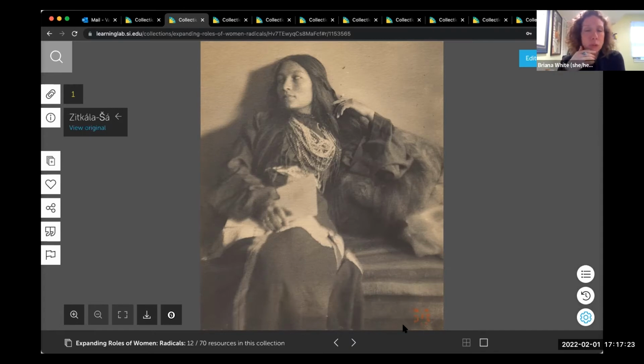Is she outdoors? What is the setting of this portrait? And those are all wonderful. Definitely always keep questions coming.